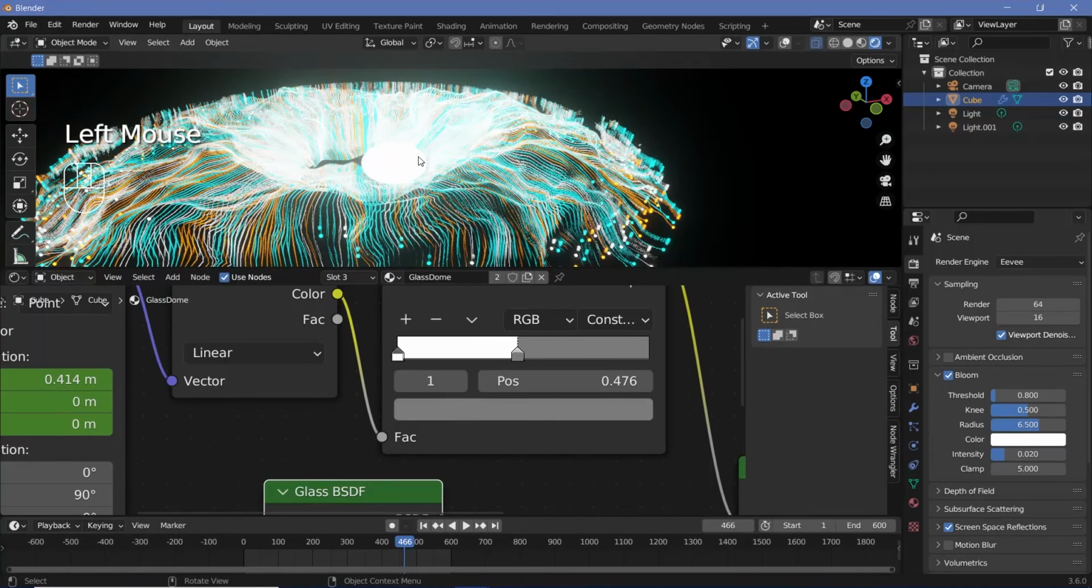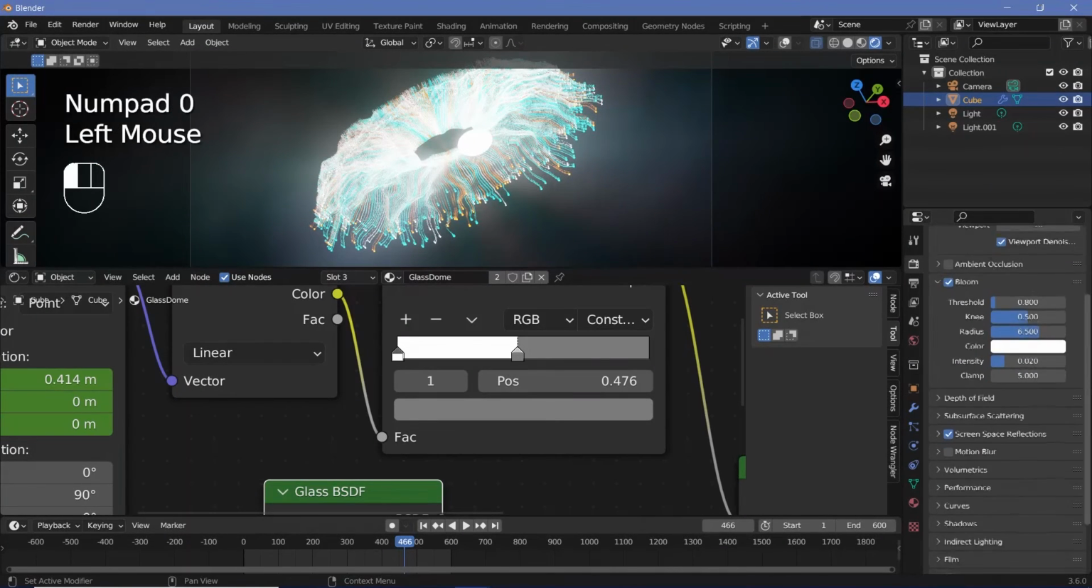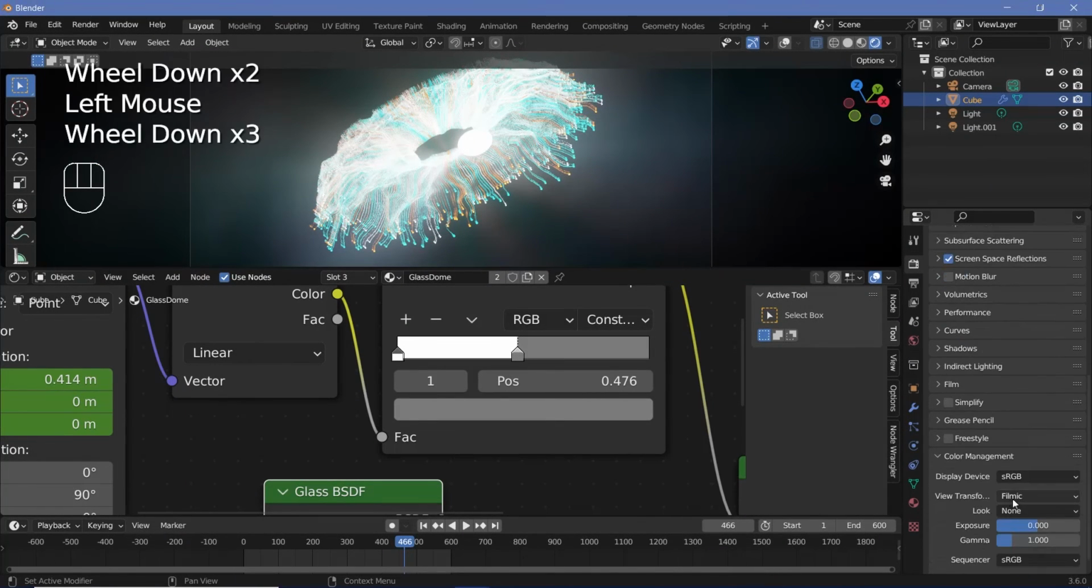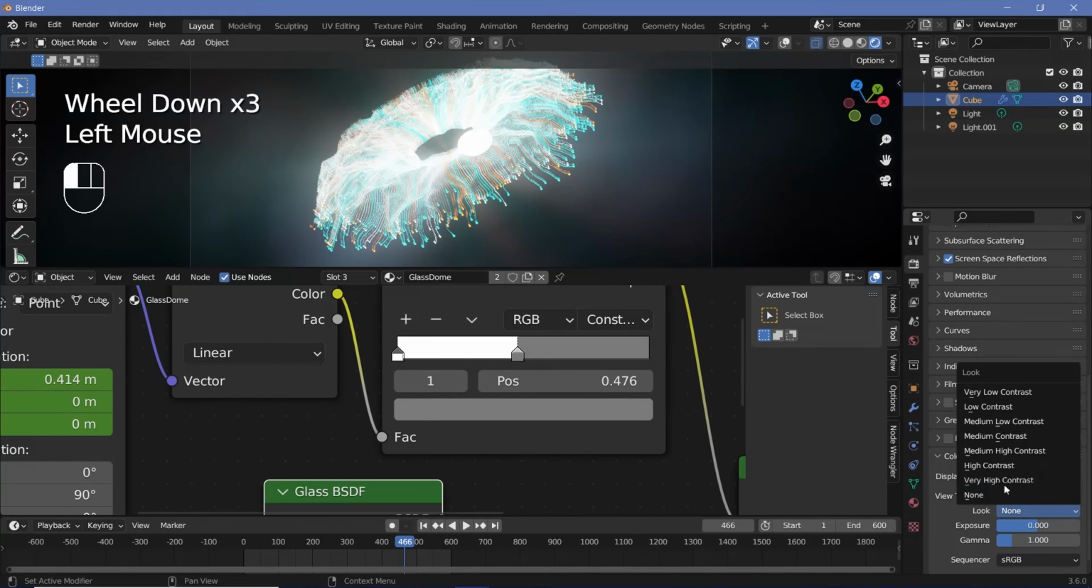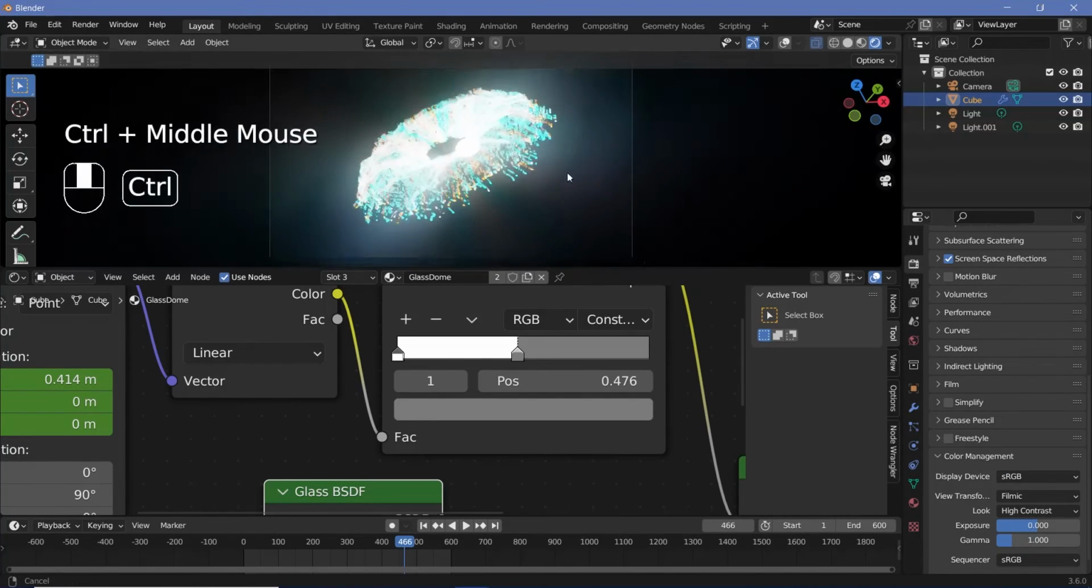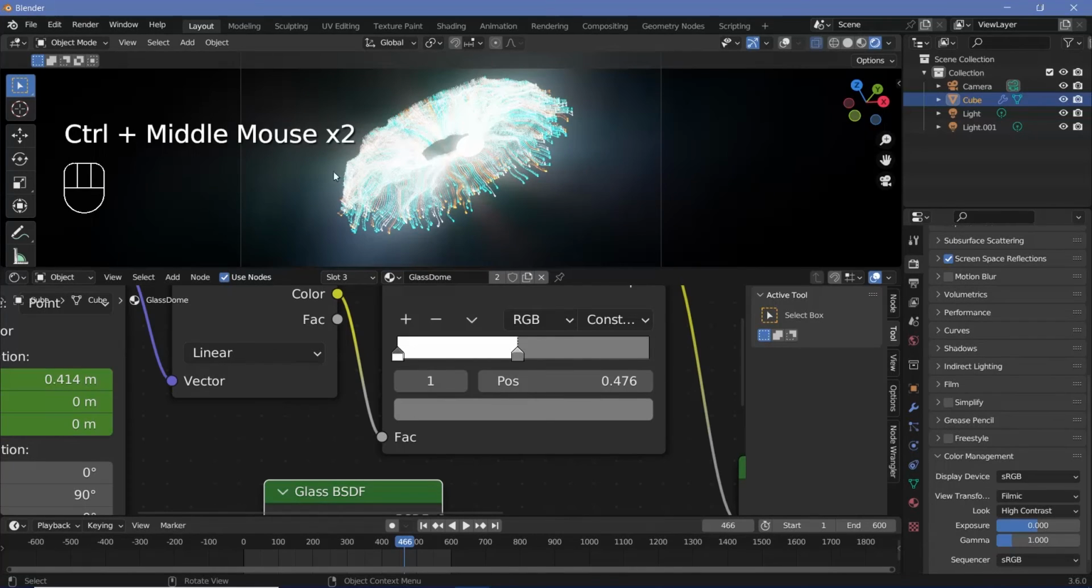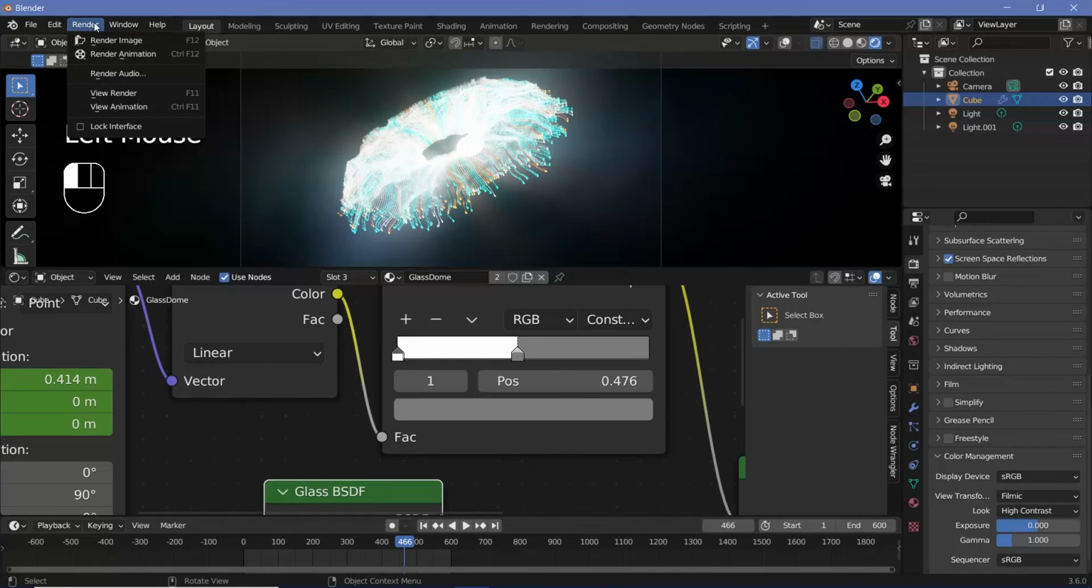There's also some render properties that we can change, such as the actual color management, where we can switch this look from none to high contrast to give it a slightly different look as well. But once you're happy with everything, you can go ahead and press render animation.